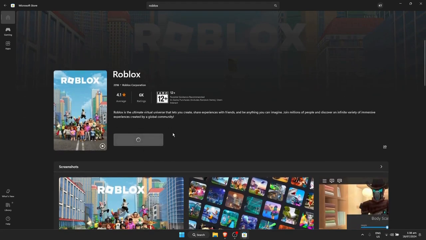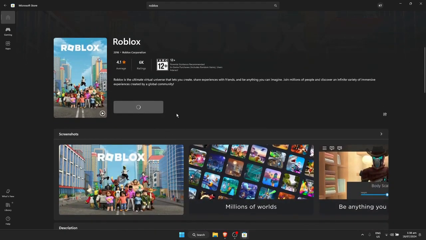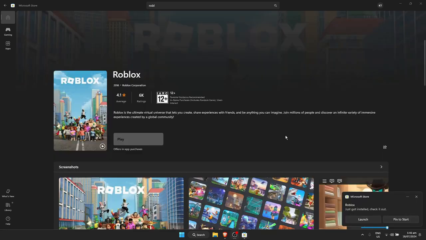Then wait for it to download. It may take some time. It depends on how fast your internet is. Once that's done, you'll get a message here on the bottom right corner saying Roblox just got installed. And now we could tap on play right here.